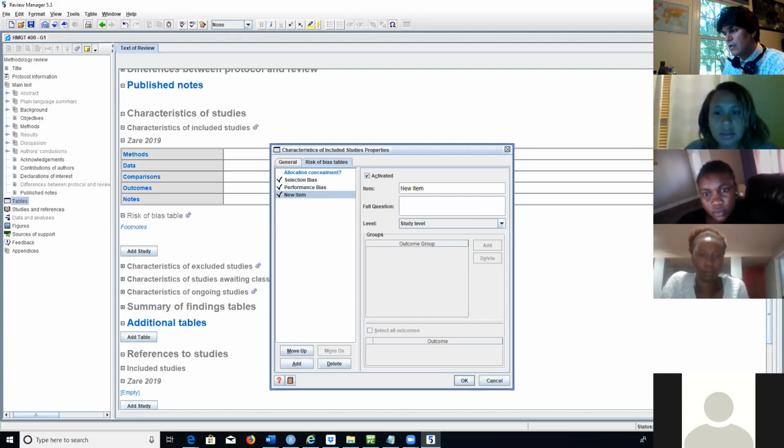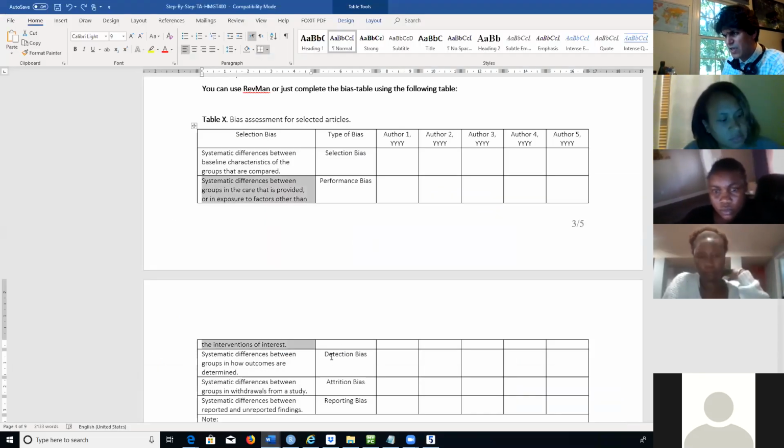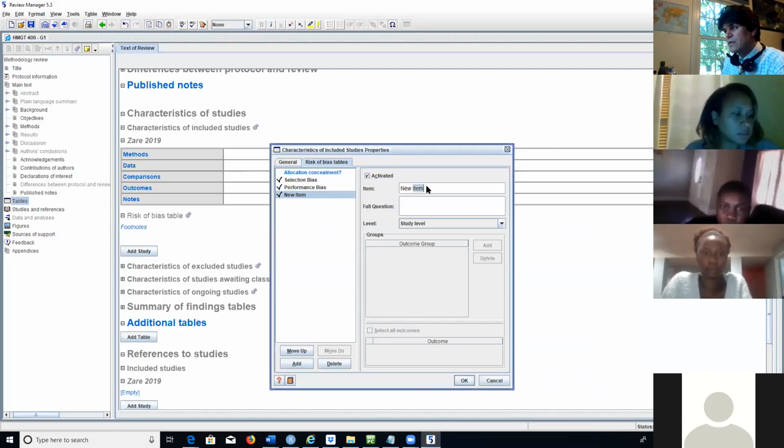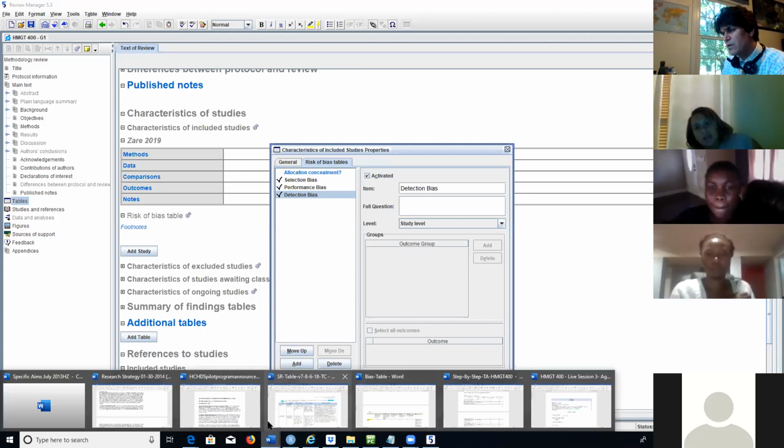Add. And you can go with any other type of bias here. So we only reported here. I'd like to go to the next step, but I'm going to add one more. This is the detection bias, and you just have the definition for this. Any questions so far?